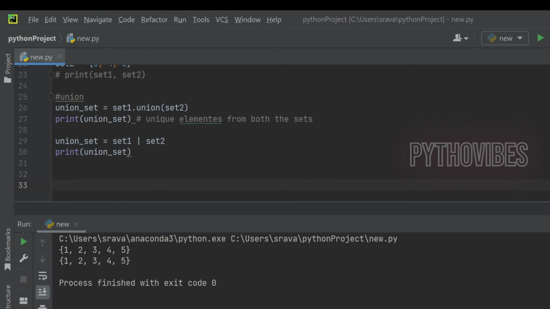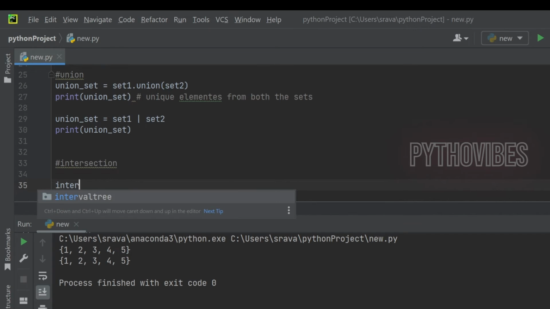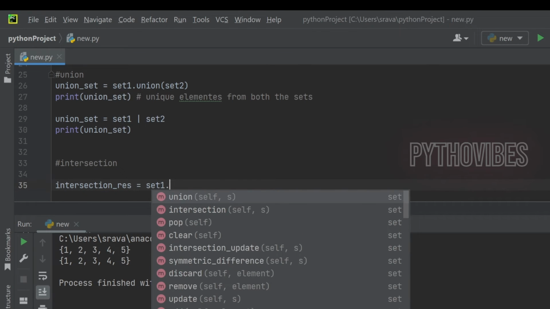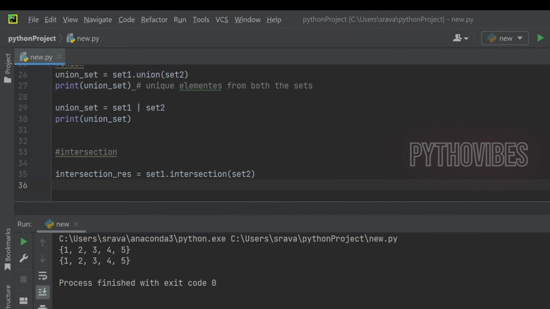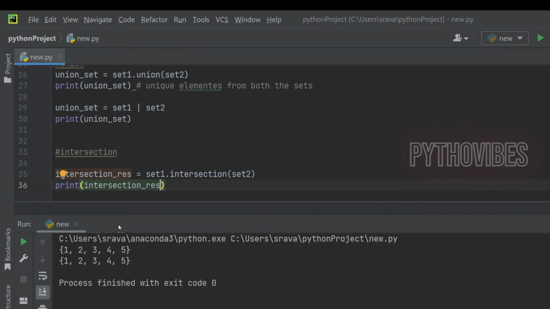I will move on to intersection. So we have this intersection. I would name this result as intersection result equals set 1 dot intersection set 2. What it does is check for all the common elements between these two sets. So if I print this intersection result, I would get only 3, because 3 is the only element which is common between both these sets. So let me check it. We got 3 as our result.